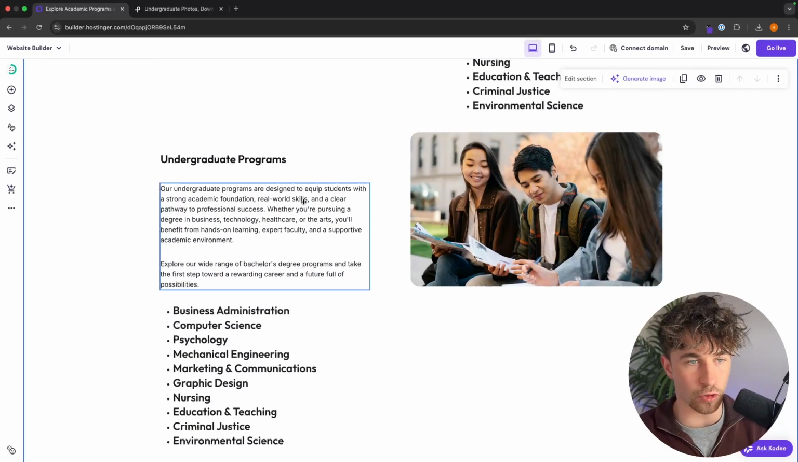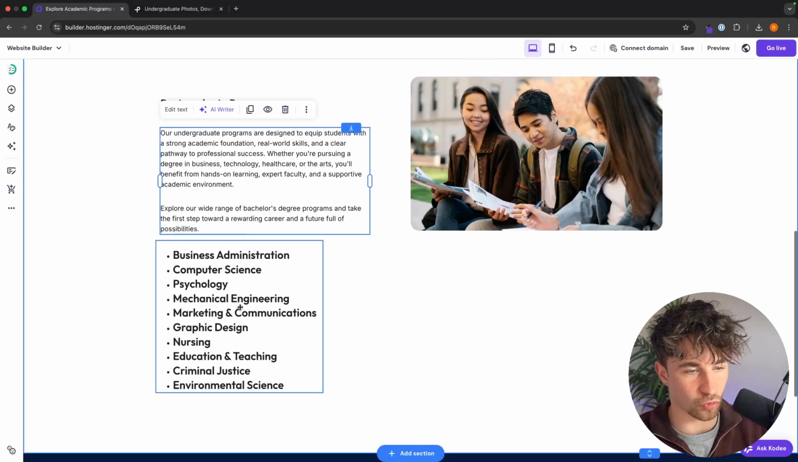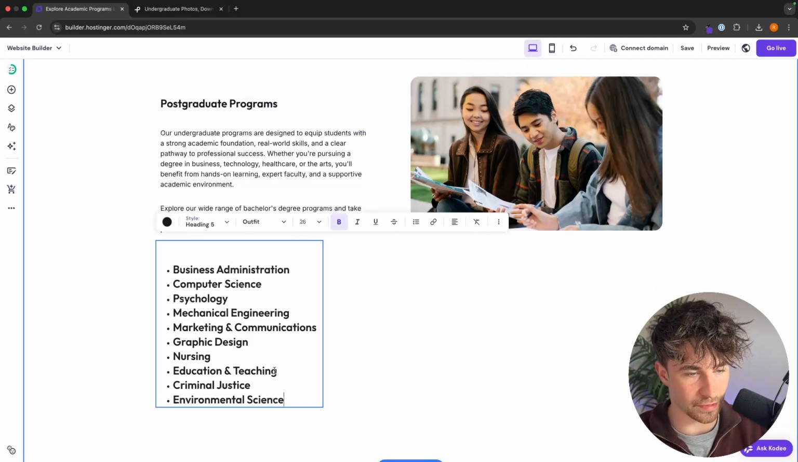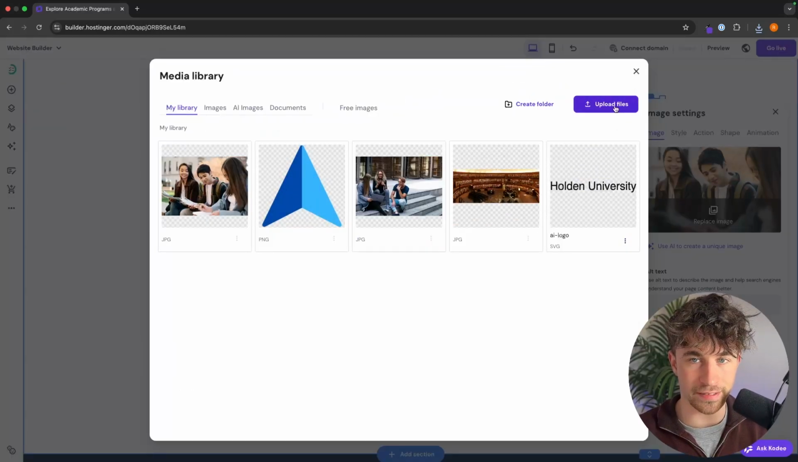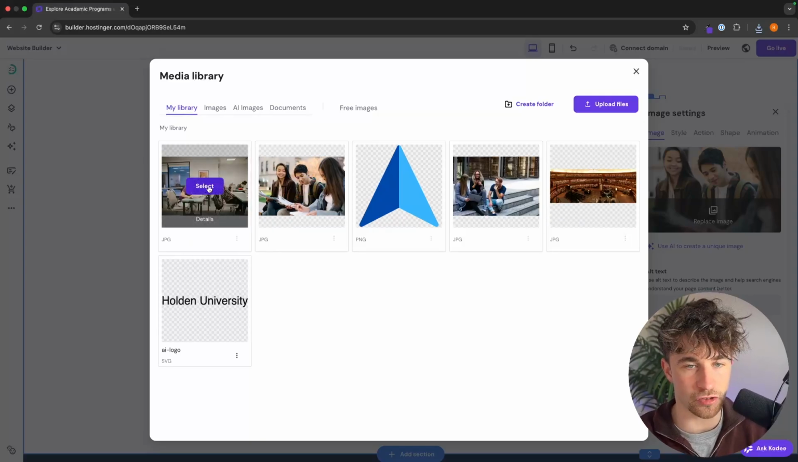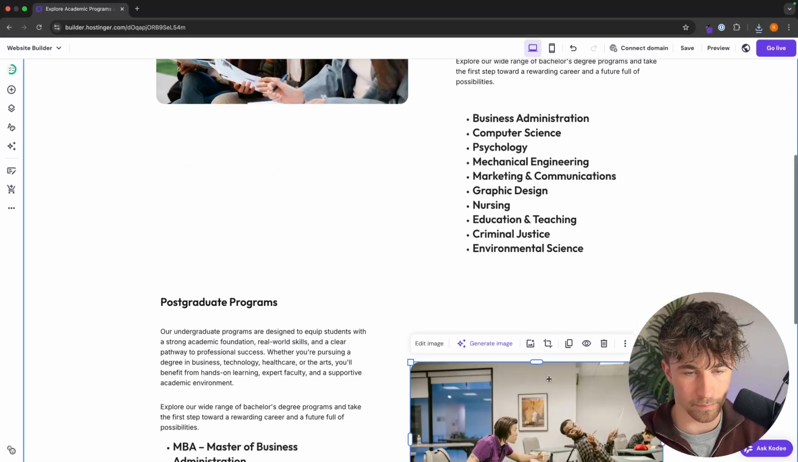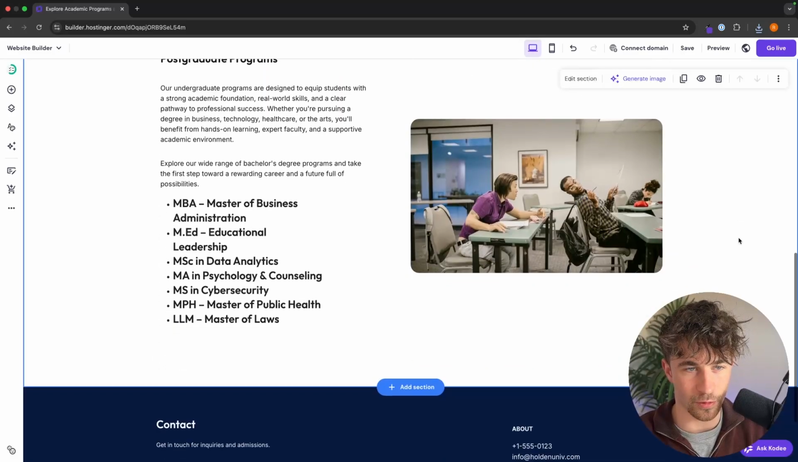And instead of undergraduate programs this time, we can add this as postgraduate programs. Once again, change this text right here, but just as an example, let's fill these out again with all of these options. And then we could go in to edit image right here, upload another image. And this is how I would build out this page to make it look just like this. Maybe move these down in the middle. I think that looks a lot better already, right?